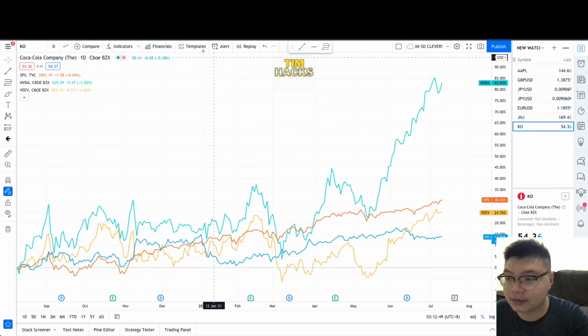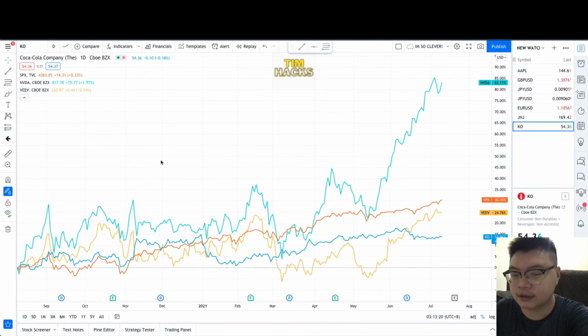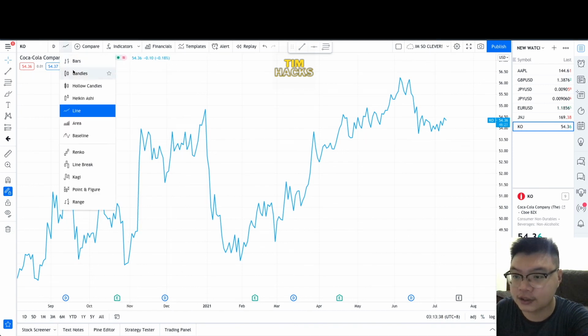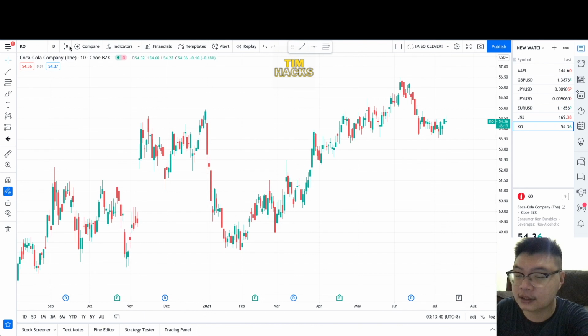Okay, go and explore the different templates and alerts. Right, so let's say if you want to delete everything, same thing, just click on this delete button, and then it'll be gone. And then of course, if you want to change back to candle, just click on here and change to candle.